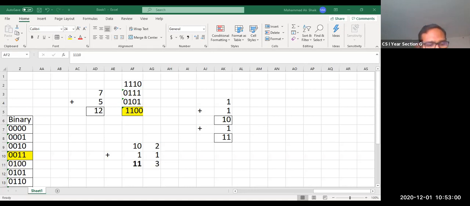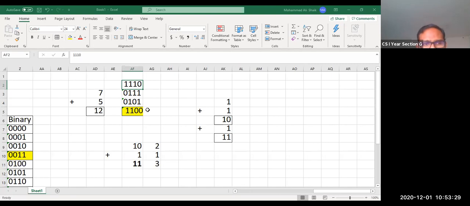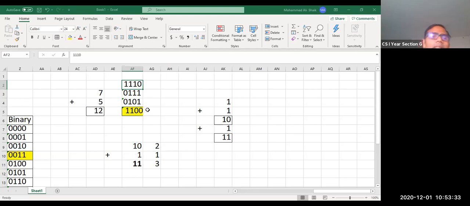Now, next thing you have to do is add these 3 ones: 1 plus 1 plus 1. What exactly is this? 1 plus 1 plus 1 is 1, 1. The result is 1, 1. Write this 1 over here and write this other 1 as a carry bit. So here 1 is the carry bit.